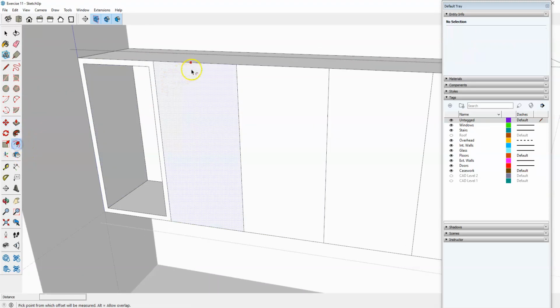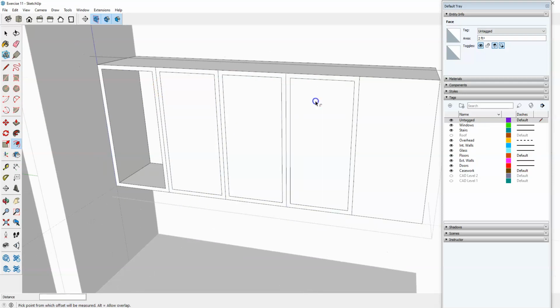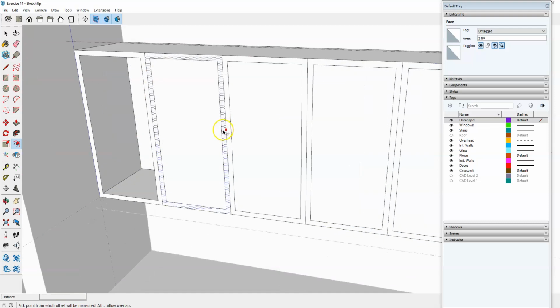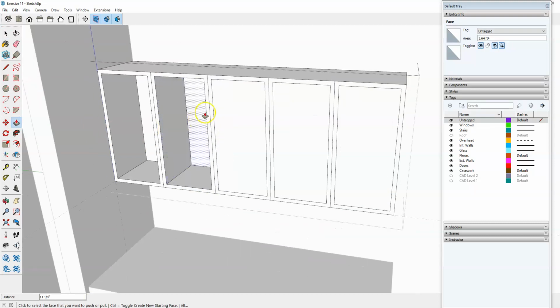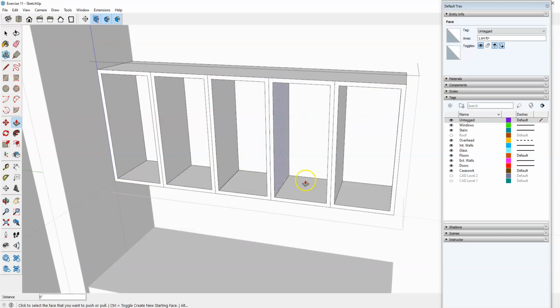Oops, and I probably should offset all of them first. And then push-pull. I'm just double clicking the rest of those. SketchUp should remember what we just did with that tool.